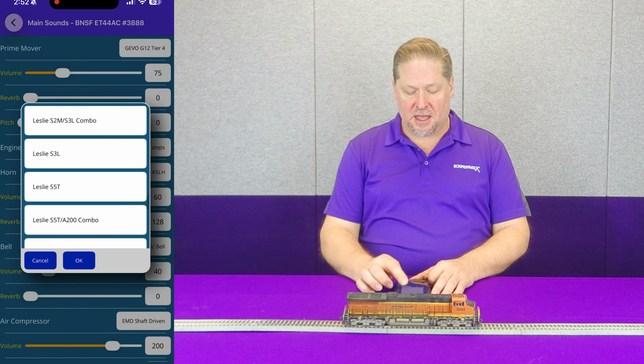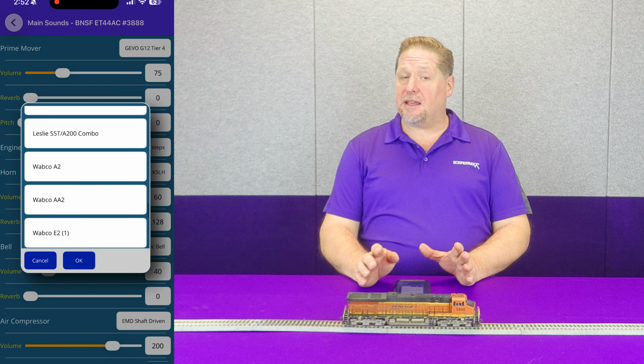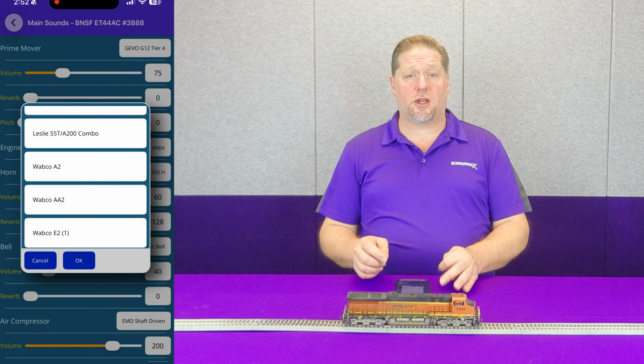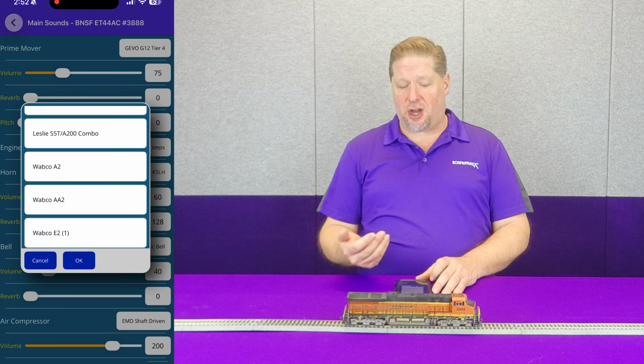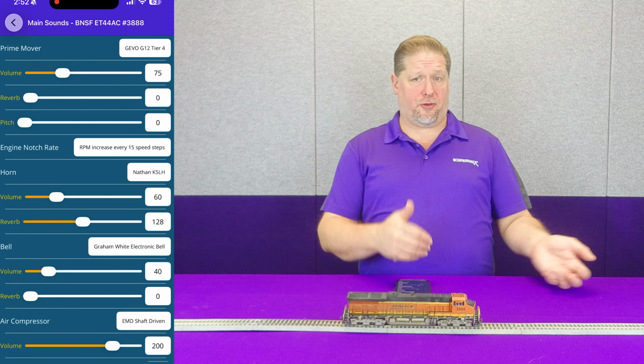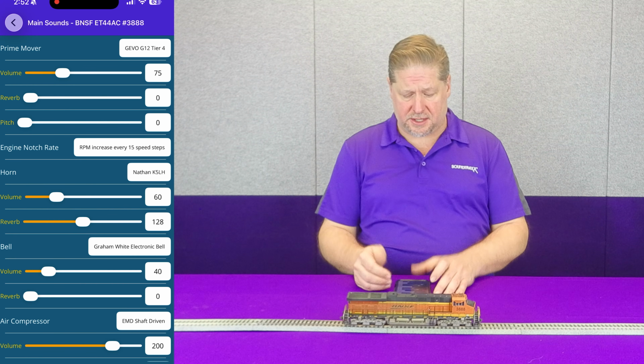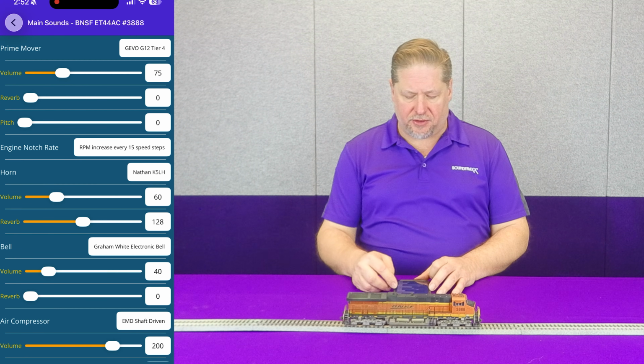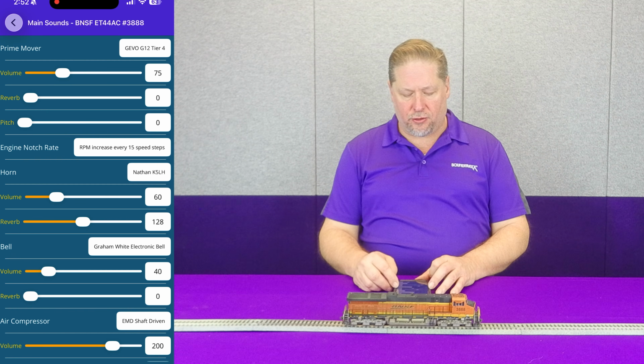RS5T. Now again, if you like it and you decide that's the one you want, you hit OK. If you don't, you hit cancel, and it goes back to the way it was before we started playing with the settings. Now you can see again, we've got our horn, our volume, reverb.